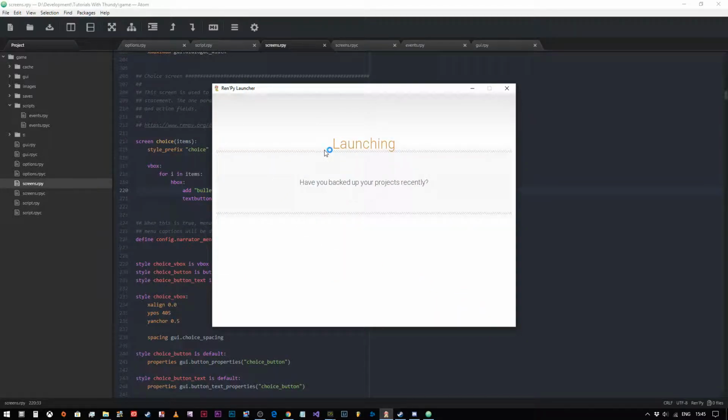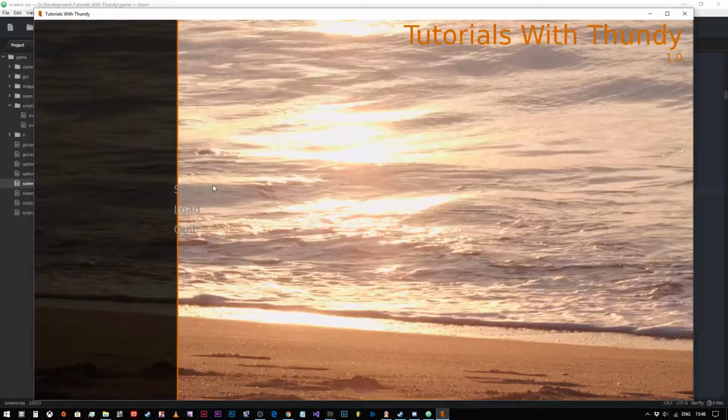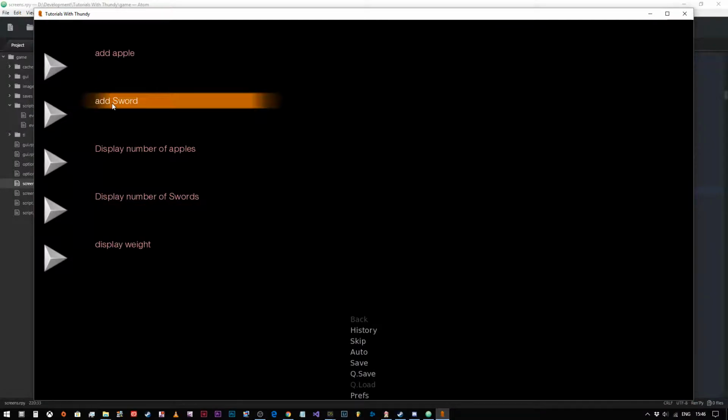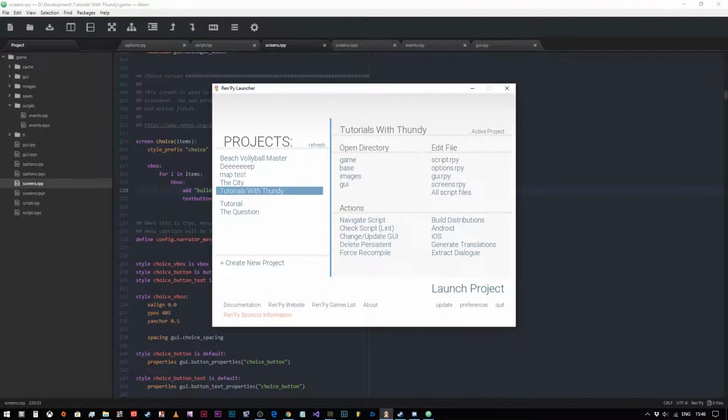Now we're going to save that and have a look at how it looks. So we'll run it. As you can see, when we run it, it's got bullet points. But they're massive. It looks ridiculous. So let's get out of this and do something about it.